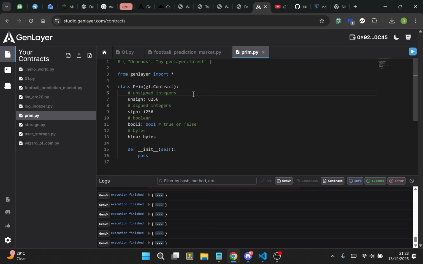Now, what are primitives? Primitives are the most basic data types available within a programming language that represent simple single values and form the foundational building blocks of data manipulation.